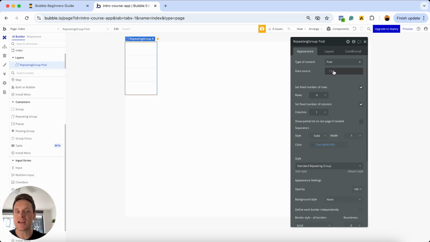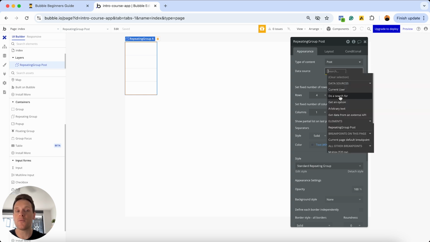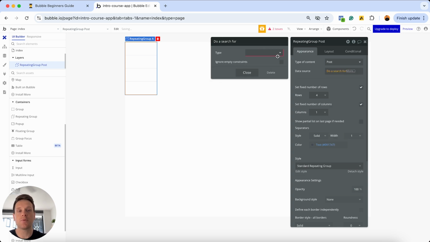And then for the data source, what you could do is perform a search in your database, which, to be honest, 9 times out of 10, this is the option you're going to use. I feel like I kind of skipped over that before and I apologize. But you'll quickly see in Bubble that this is going to be a very important option. So anytime you need to reference data stored in your database, you'll need to perform a search through your database for that information. So for the data source, you perform a search in your database for all of the posts.